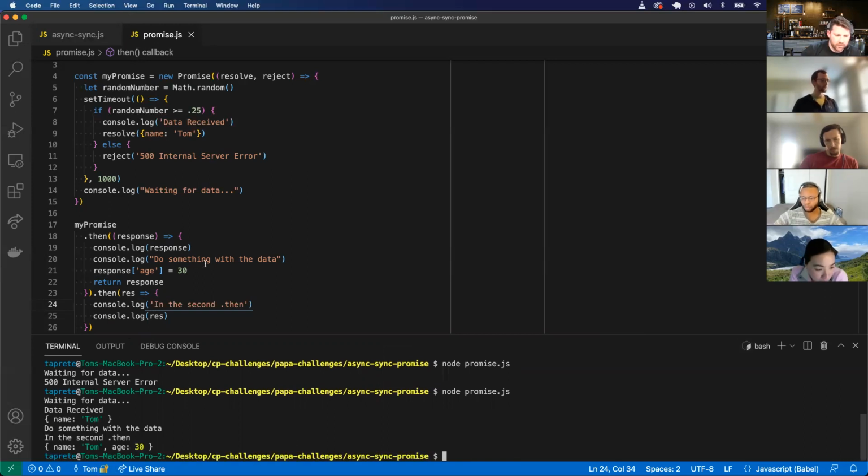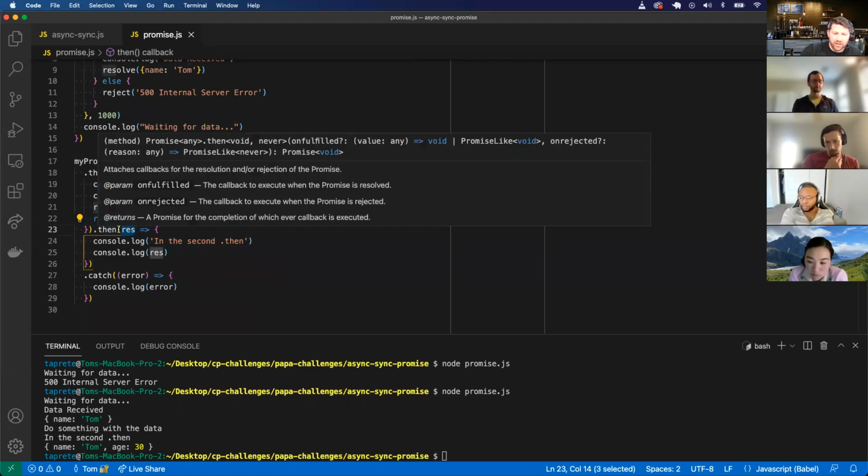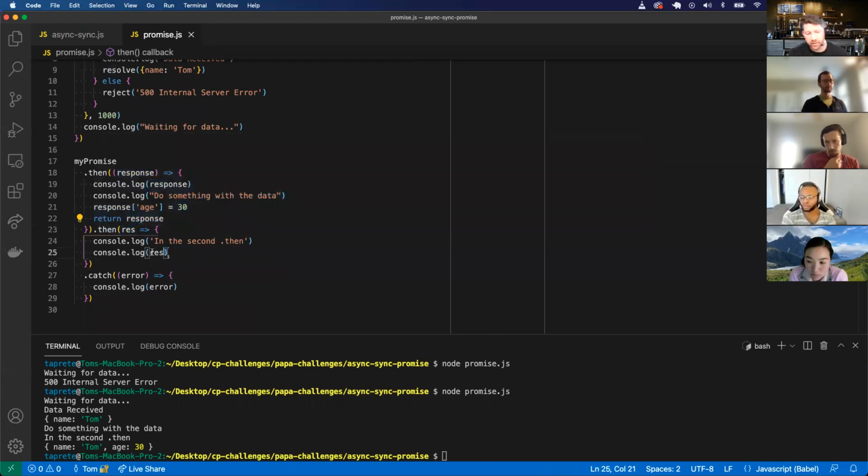So I can keep chaining the dot thens together. And whatever I'm returning from this anonymous function, and I do a dot then, I can pass this response into the next dot then as an argument, like I'm doing here. And I can keep chaining that together.